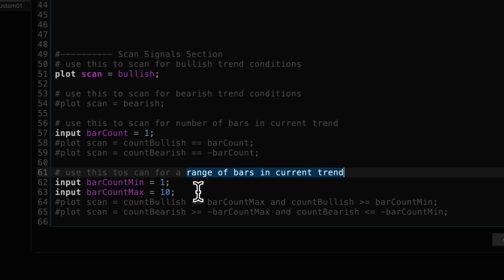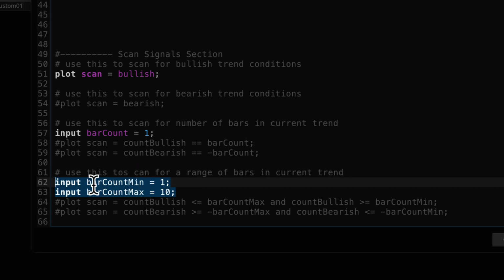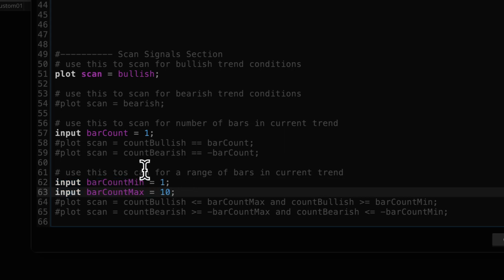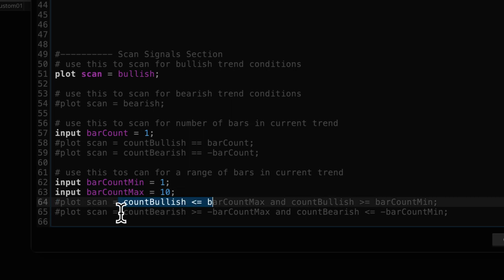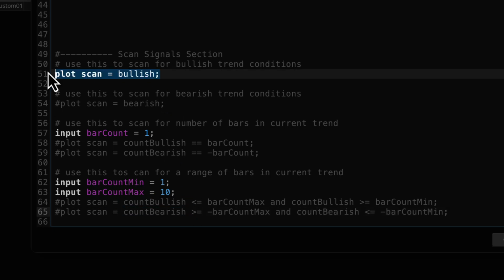I think that's going to be more helpful, but I included both, and they operate very much the same, except this one includes two inputs, bar count min and bar count max. And all you do is you adjust that to however many bars that you're looking for in the trend. If you want a trend that's mature and has been in place for quite some time, then you might select a higher value. If you're looking for a trend that is brand new and it's just started, then you probably want to use a lower value. And then below, you can choose between the bullish or the bearish conditions. So let's start off right here with a scan for bullish.